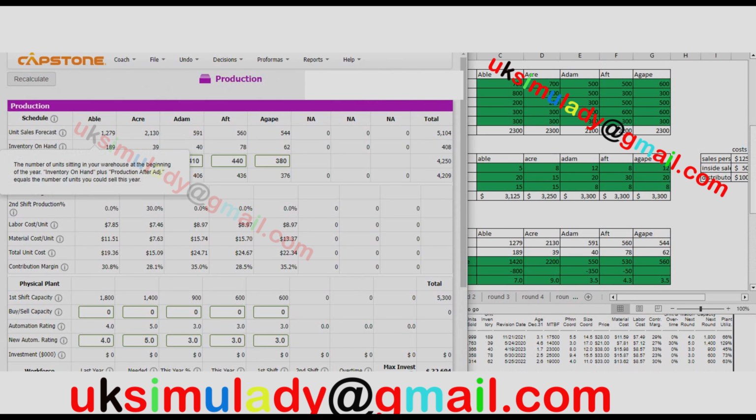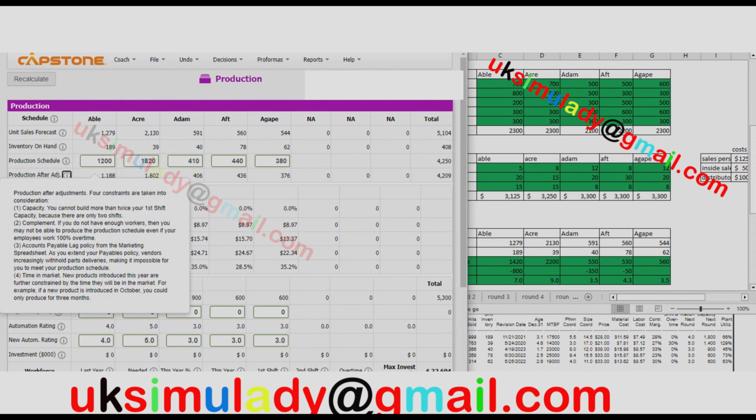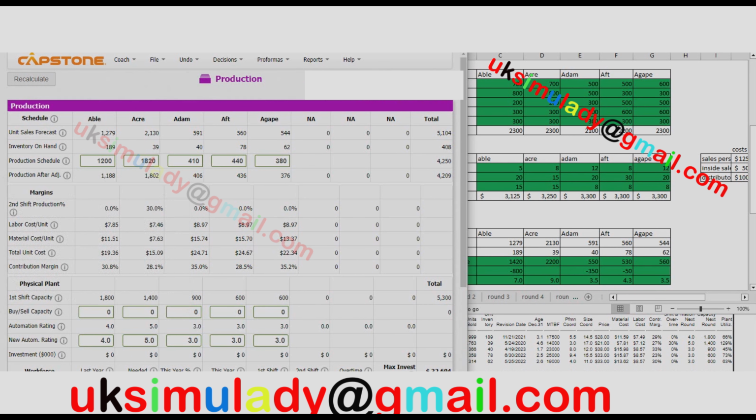Unit sales forecast. This comes directly from the marketing department. Inventory on hand. These are unsold units from the previous round, carried forward to round 1. Production adjustments, based on capacity, workforce complement, and the accountable land policy from the marketing spreadsheet. Important note: don't forget to factor in time in the market. For example, a product introduced in October will only be available for 3 months, so its production schedule must account for that constraint.